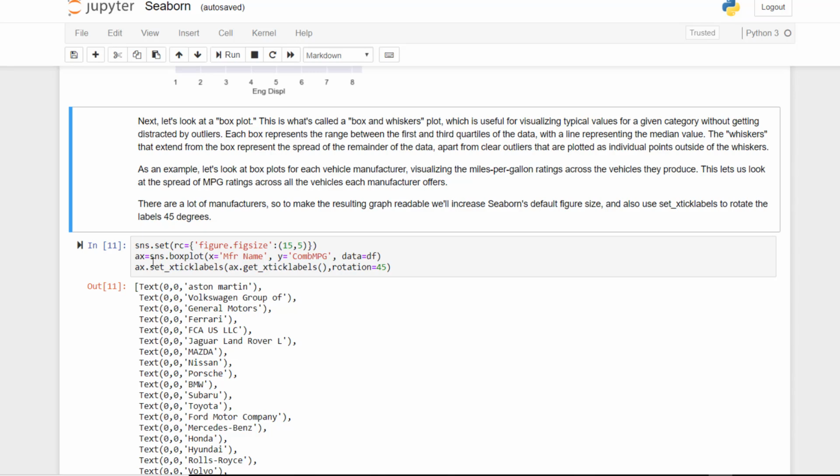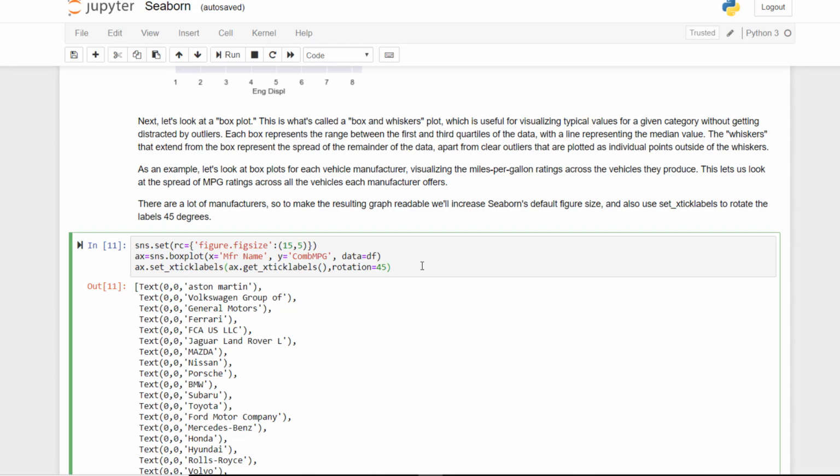We will then set the tick labels on that plot to have a 45-degree rotation. That way they'll be easier to read because there's a lot of them. So the syntax here is we're going to say set_xticklabels on the xticklabels that we get back from that plot with a rotation of 45 degrees. So it's basically saying I want to set the labels on the x-axis to the existing labels, leave them unchanged, but specify a rotation of 45 degrees. So let's go ahead and kick that off.